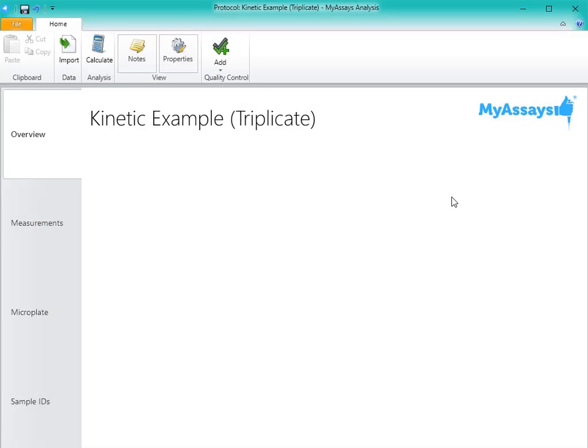In this video, I'll go over the basics of XY data, some examples, and how MyAssays can be used to perform your XY data analysis. The term XY data refers to measurements that are collected across multiple time points or wavelengths. This includes kinetic and spectral data.